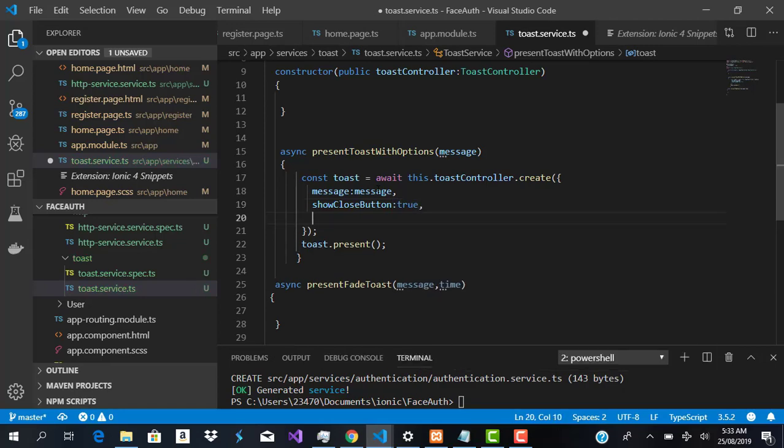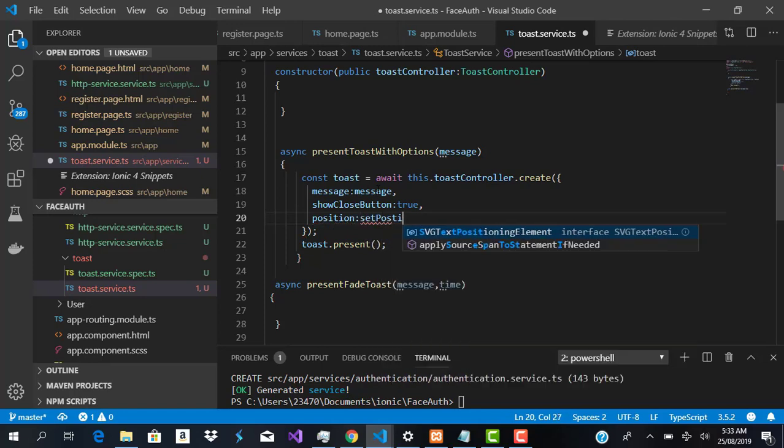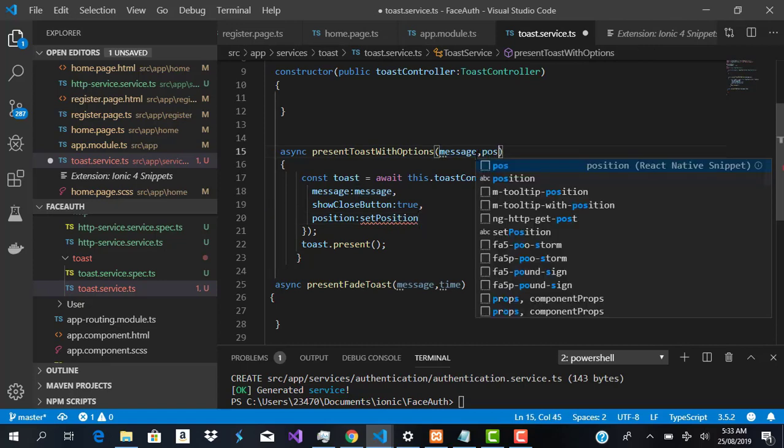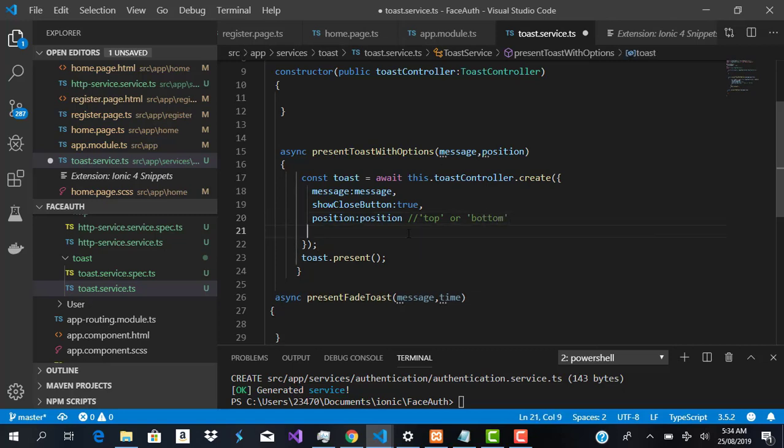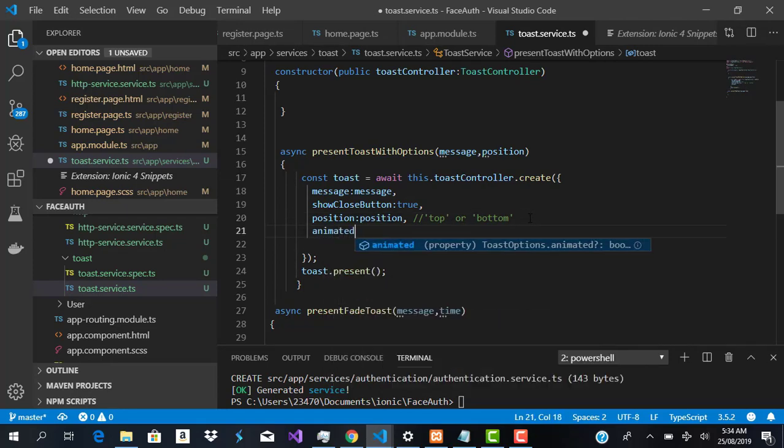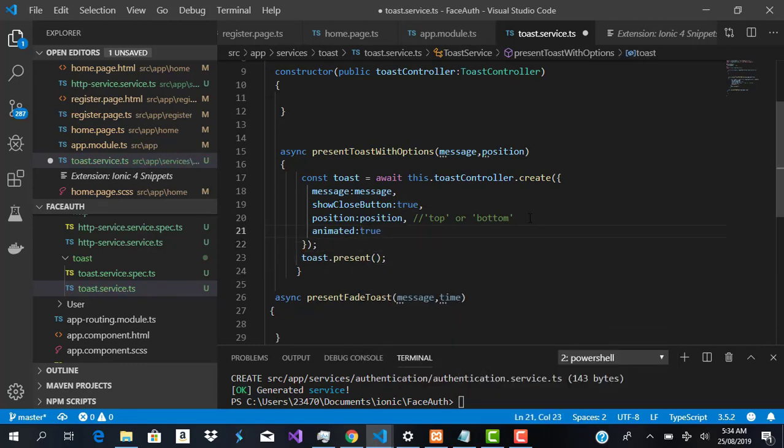No, true. What am I thinking? True. And the position should be optional. So we'll call this set position. So basically, you can set whether you want it to be at the top or at the bottom. So let's just do that here, position, and change that to position. And basically you can just say top, or you can set it to bottom like this. Okay, and after the position, the last one we want to set is whether it should be animated or not. Of course we want it to be animated, so we're going to set that to true, and that should be it for our toast with options.